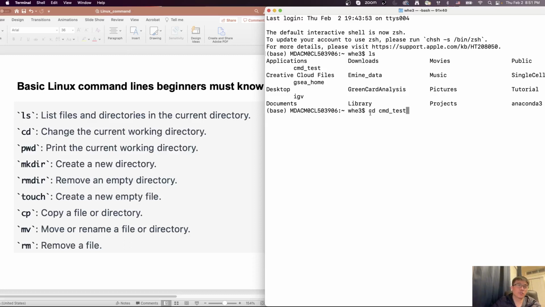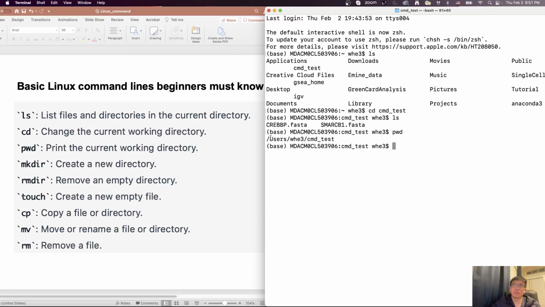cd here means change current working directory. Let's go see what is in it. Oh, I have downloaded two FASTA files here. Later we may need to learn some commands to read files. pwd means print the current working directory. Let's try it. Here is the current directory, and we can make a directory.